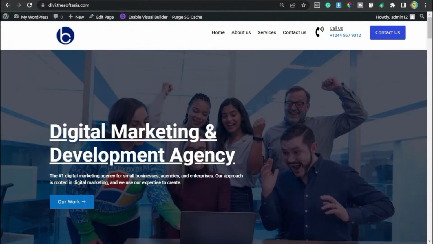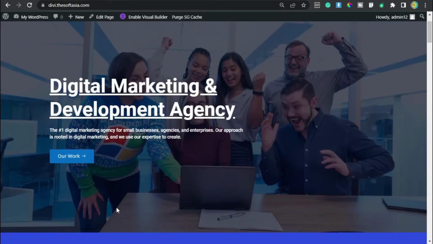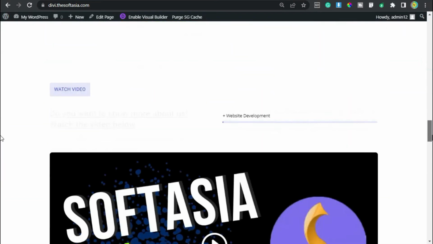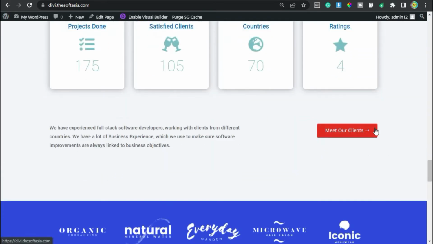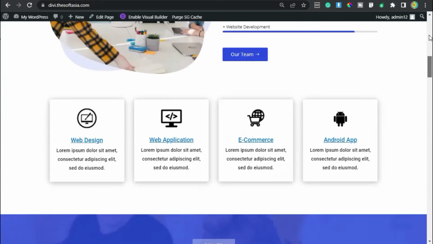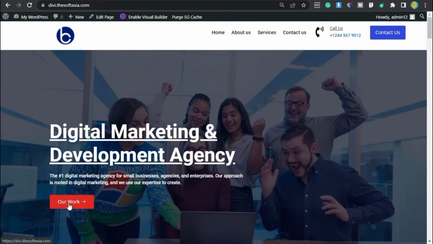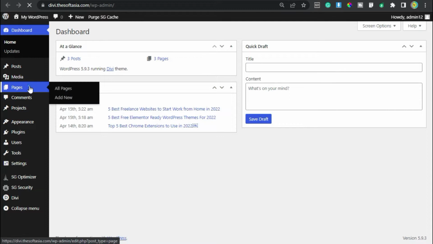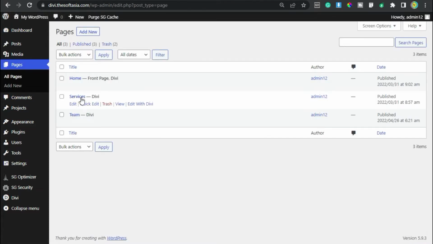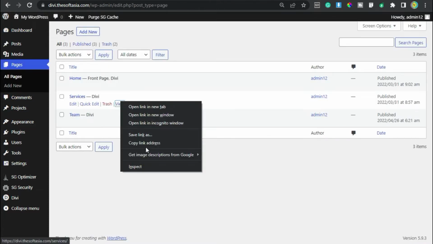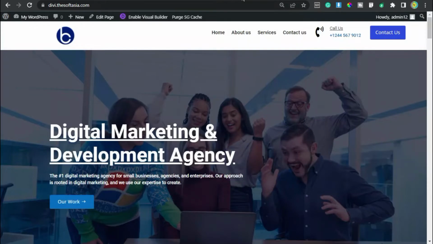Okay guys, so now we have this button that was not working yet. Under this we have another button, this Meet Our Clients button, which also doesn't have any link in it. First of all, I will add a link in this Our Work button. For this, I will open the dashboard in a new tab. Now I will go to Pages and copy the Services page link. Now I will go back to the page and enable the visual builder here.